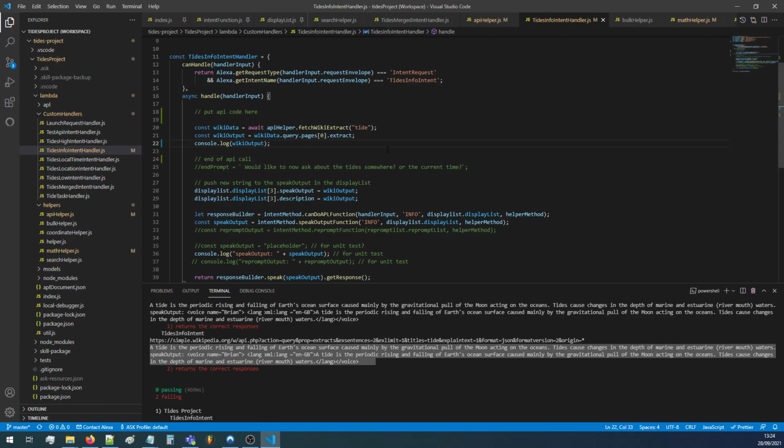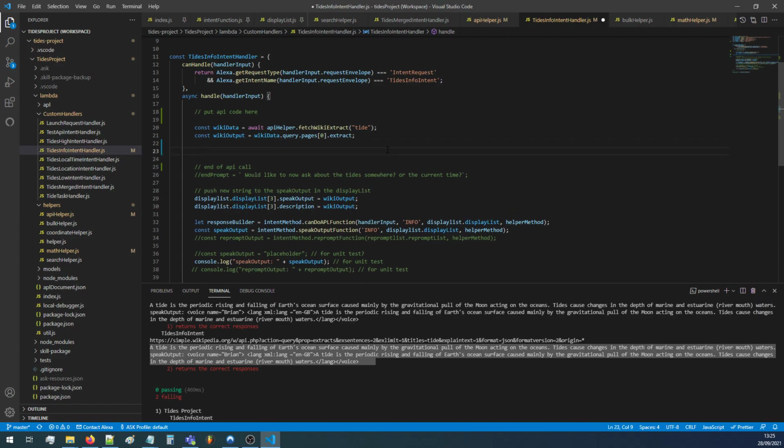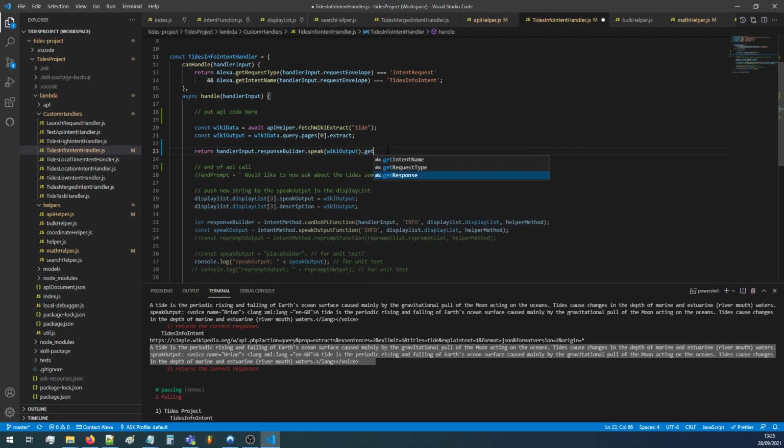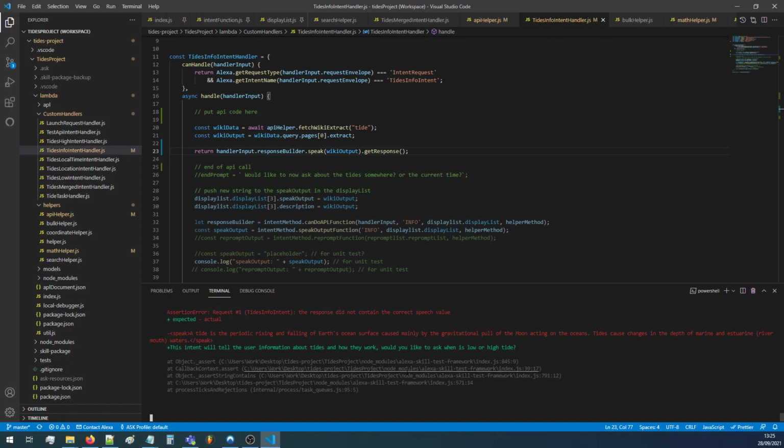If you wanted to implement this in a practical sense, then I would say what you want to do, just as an example, is return handlerInput.responseBuilder.speak, and then you just put in wikiOutput, and then .getResponse. And then what you'll see is this appearing in the speak output, which we can see here. Tide is a periodic rise and fall of sea level, etc., etc. So yeah, that's pretty much the end. Good luck.